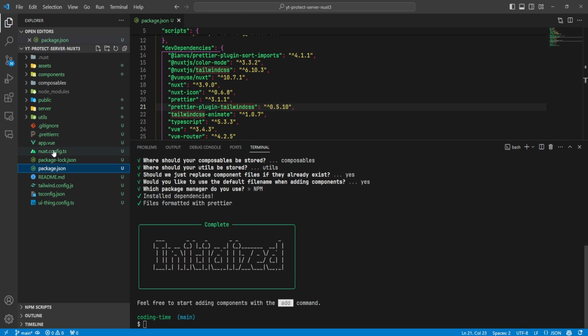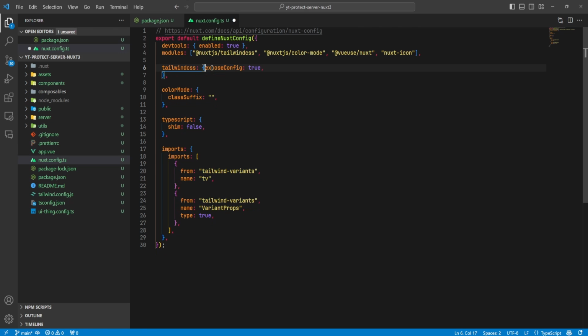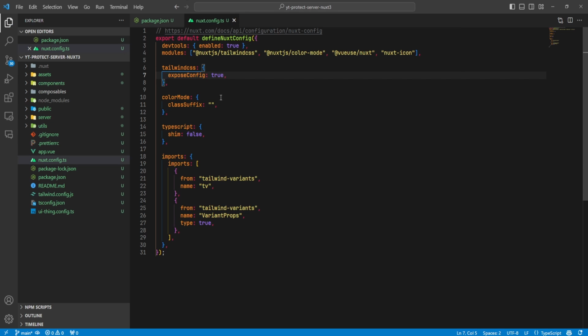Close that, and our Nuxt config should look something like this. The UiThing init command actually added these modules: Tailwind, color mode, VueUse, and Nuxt Icon. You can see where we're exposing our Tailwind config here, and with the color mode we're doing the same thing. We're setting the class prefix, and we're setting the shim value to false within the TypeScript object. This is just to enable takeover mode.